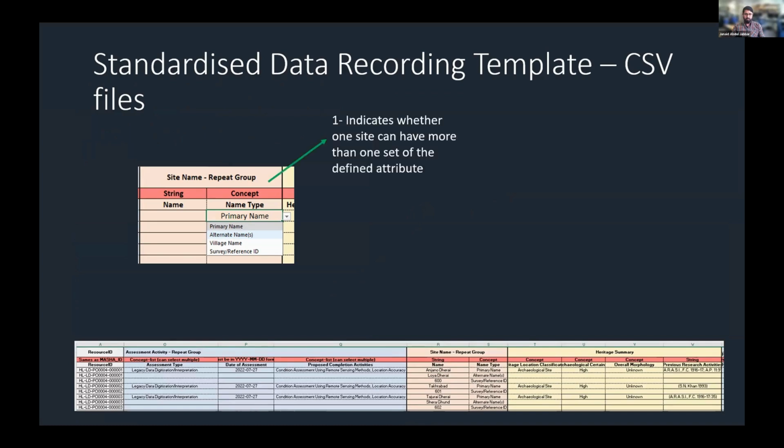It has a number of components. For example, on the top, it says site name repeat group, which indicates that one site can have more than one set of names that can be categorized as primary, alternate, village, or survey reference ID. Then there is some metadata associated with the attribute, indicating whether it is a control field or a string field. As you can see over here, name is an open string field and the name type is a control concept field.